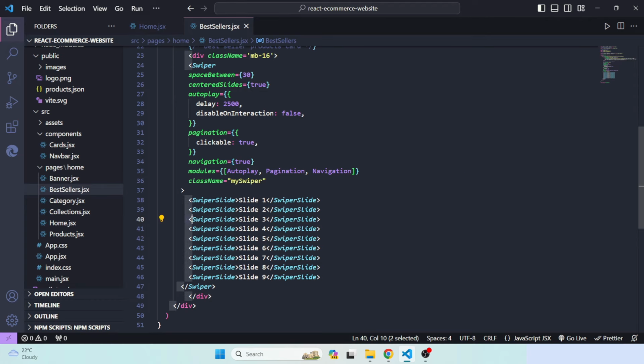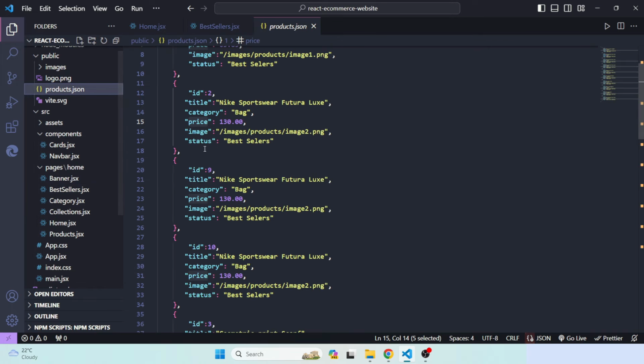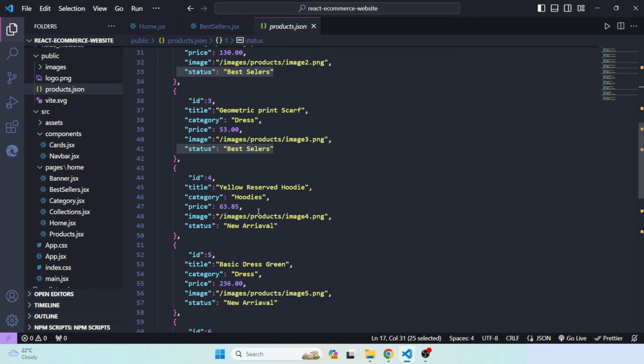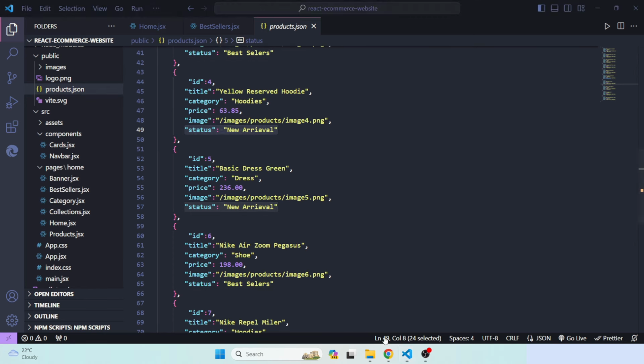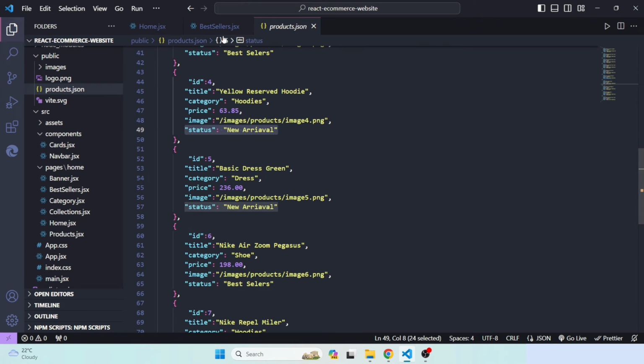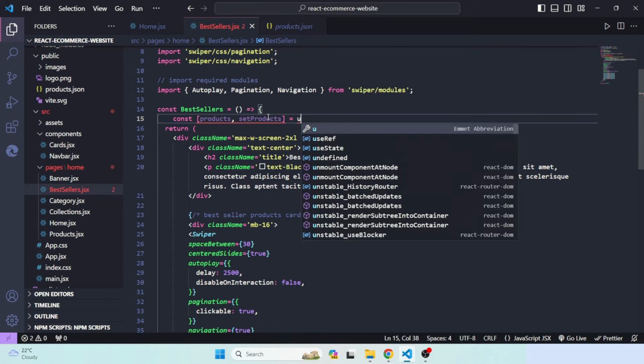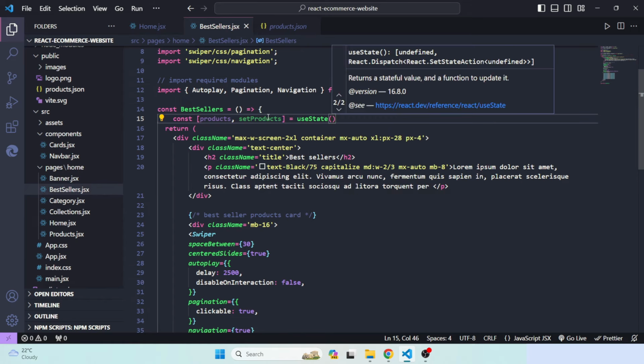So for this, let me make something here. What we will do is fetch our products based on the status, best seller or new arrival. As this is for the best sellers portion, we will filter the status based on best seller. So at the top we'll define const [products, setProducts] equals useState, with an empty array.